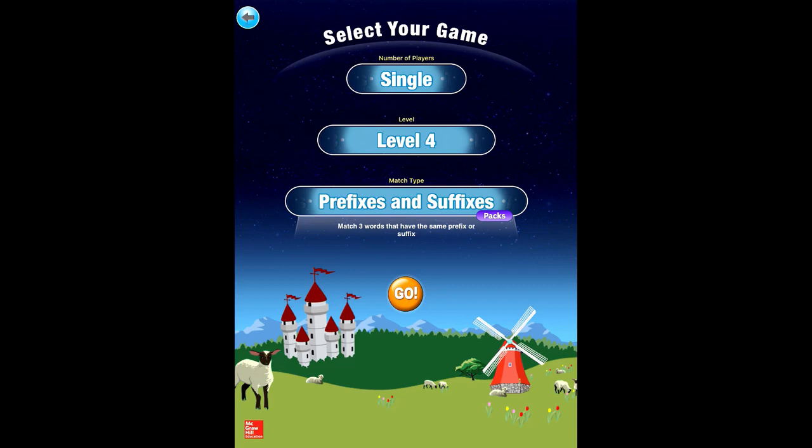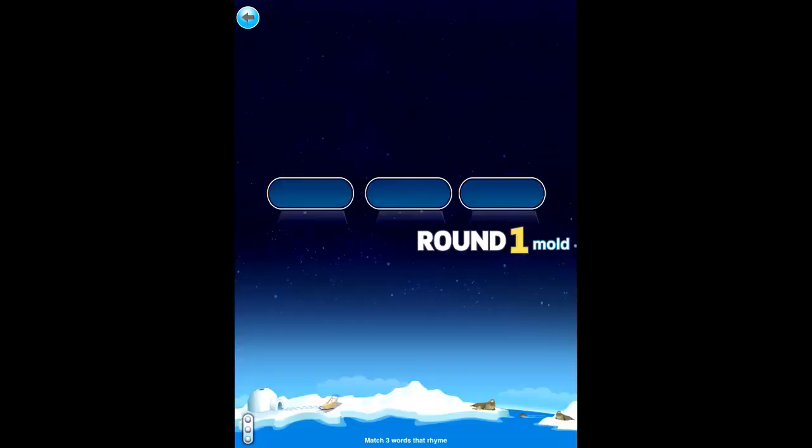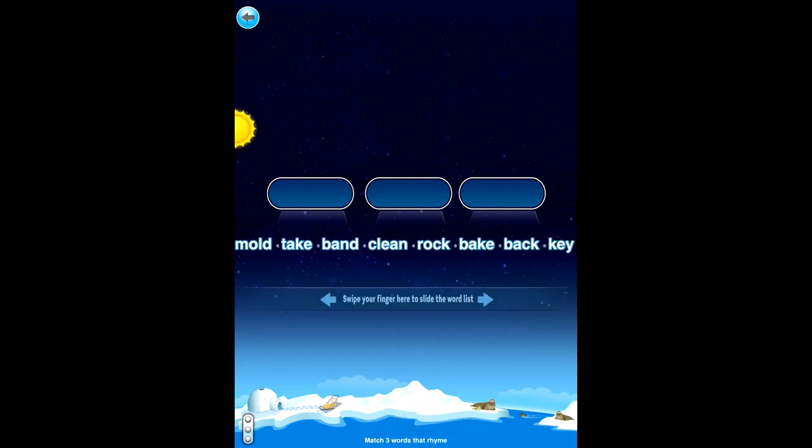So we're gonna go back down to level 2 just to show you guys. We'll use rhyming words. You've set up your game here, and then you're going to hit go to start it. So we hit go, and it shows me round 1 is about to start. I've got these words across the bottom. You see here it says swipe your finger to slide. Here are the words that I'm trying to match. I need to match 3 that rhyme at this point.